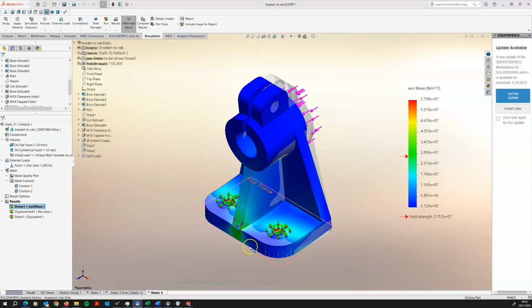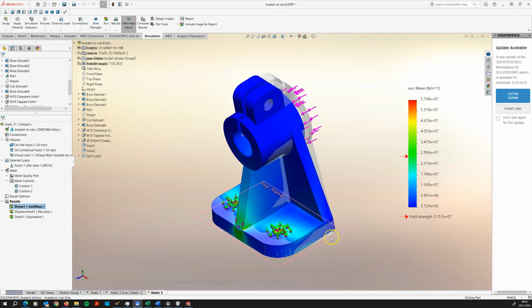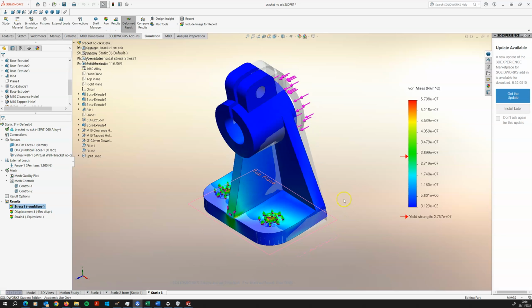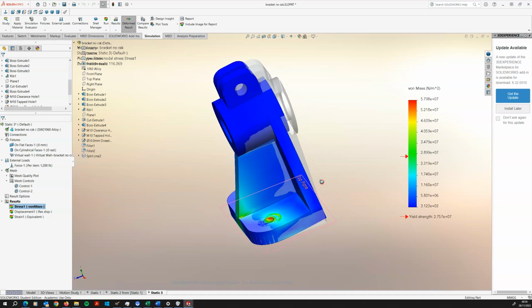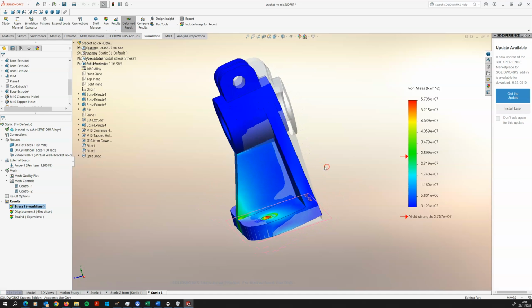Okay, so that just took about a minute to run. It does take a little bit longer to run the simulation with the virtual wall in there because it has to simulate all the contact between the nodes of the model and this virtual wall here. So it's a little bit more complex of a calculation than just the part on its own. I'm just going to turn off the display of those fixtures and stuff here as well. Okay, so these are our results for the third simulation.